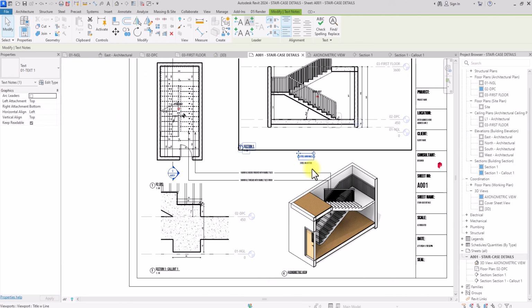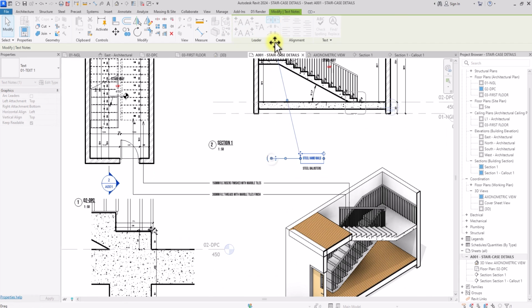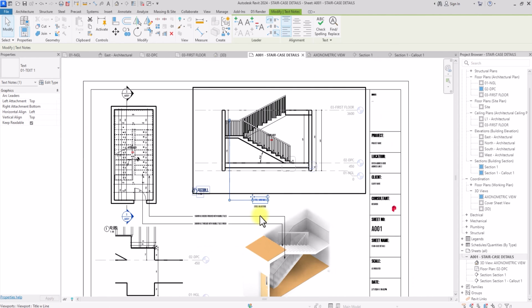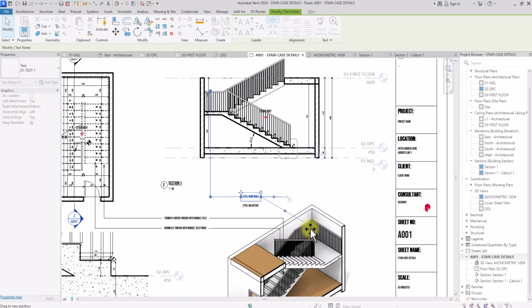Okay, so now I'm just going to click on this and I'm just going to drag it to this point here. Steel handrails, I'm going to place this here. I'm going to arrange it well here, and I'm also going to click on this and I'm going to drag it somewhere here. Then I'm just going to fuse this here. The same thing for this.